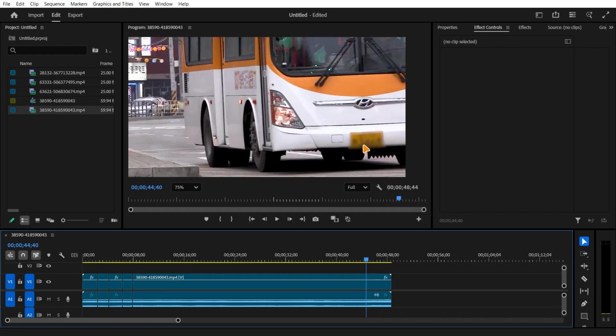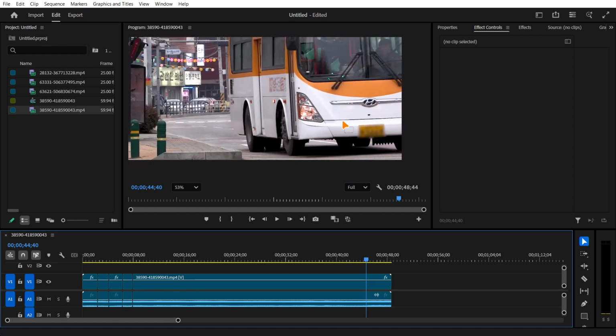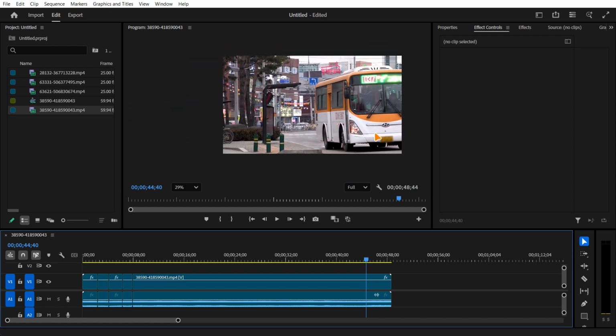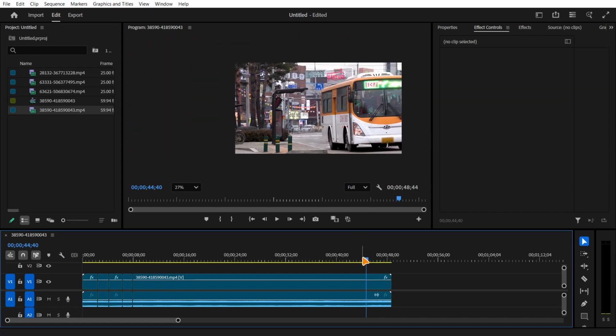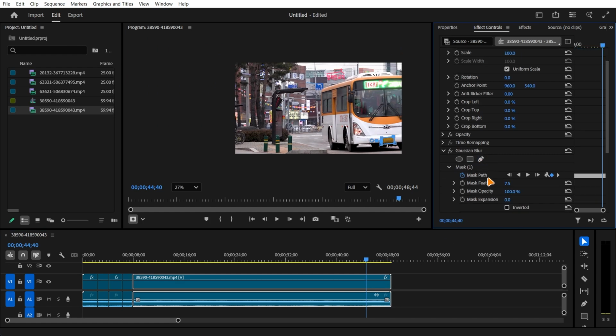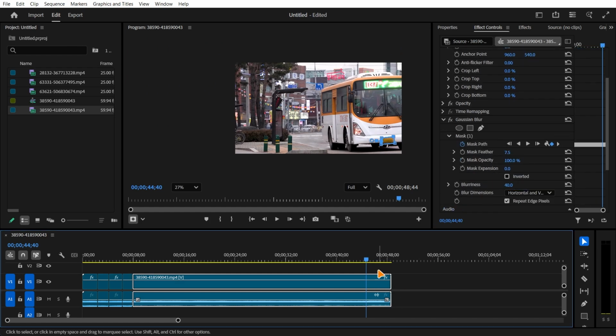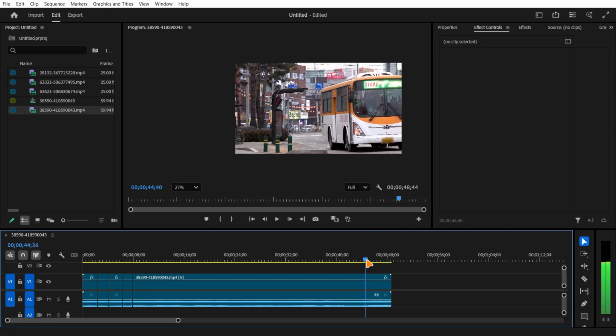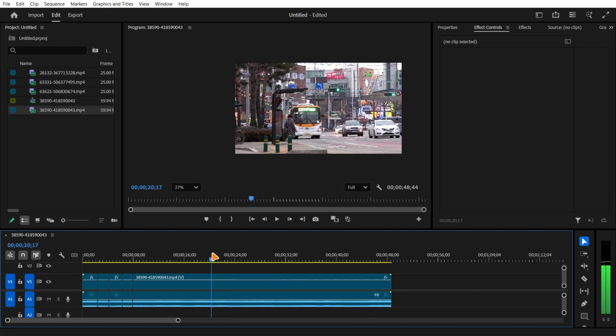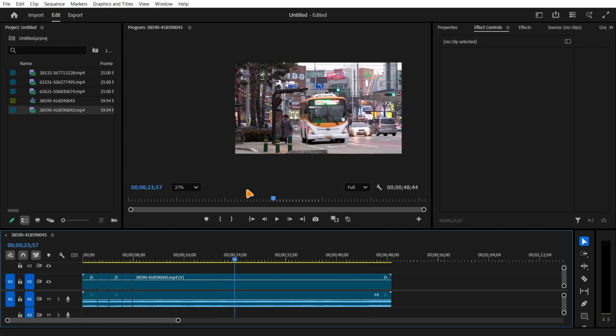Around here, I think the numbers, okay, they are not very visible. But if you zoom out, it looks like it can be visible. So if you want, you can increase the blurriness to maybe 40. And yeah, this should be a lot better. So that's how you do your tracking in Premiere Pro.